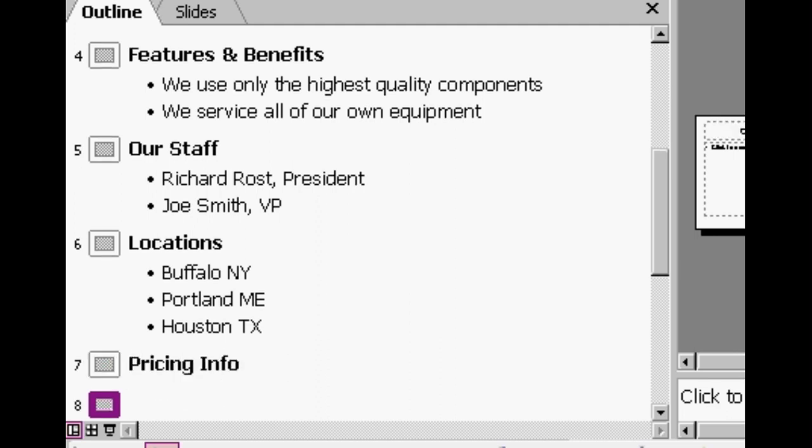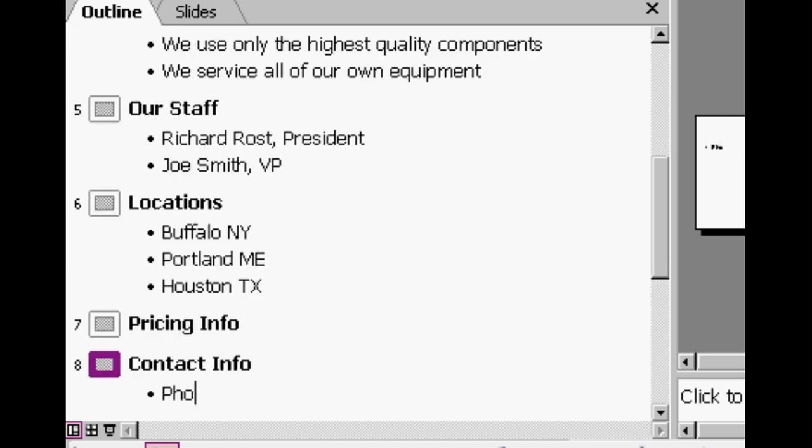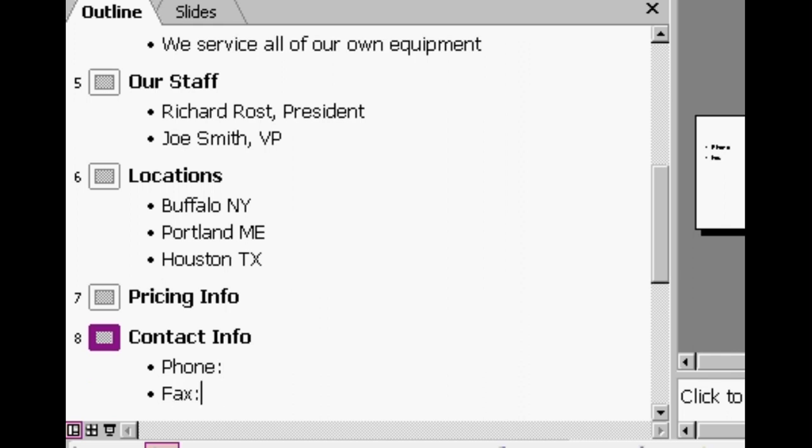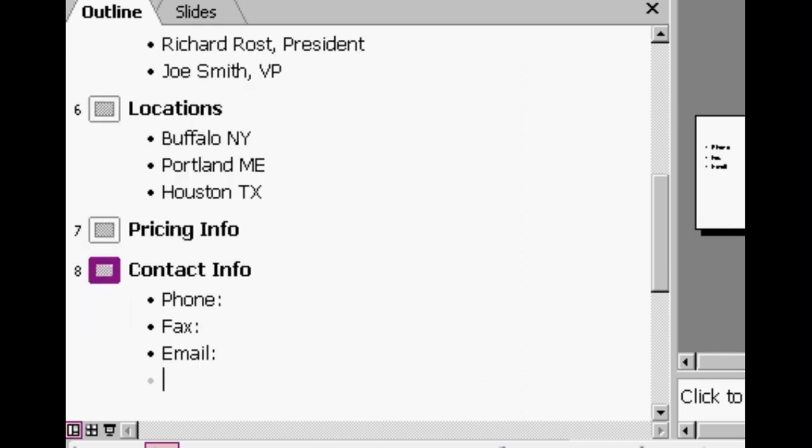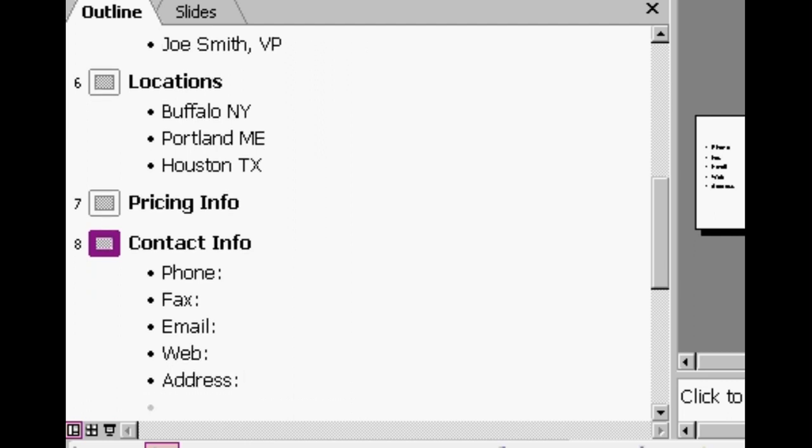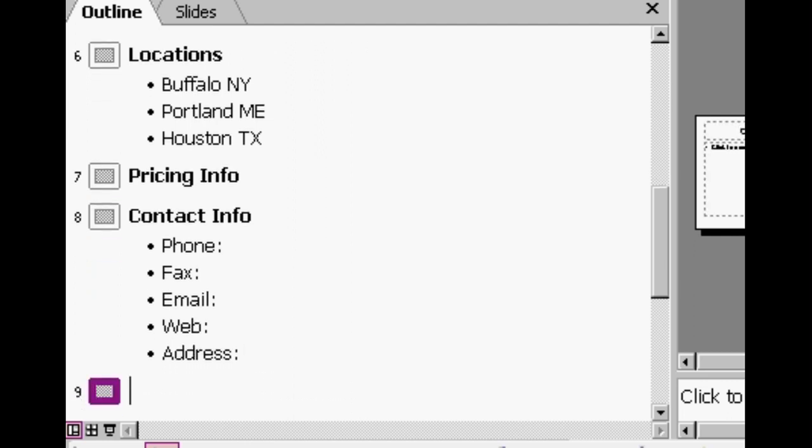Let's put a pricing info slide in there. Now I'm not going to put actual pricing in yet. I'm going to save that for later, but I want to remember to make a pricing slide. So I'll just put the slide title there. How about a contact info slide? And I'll put our phone number and our fax number and all that good stuff in here, which we can fill in the details later. All right, and there we go.